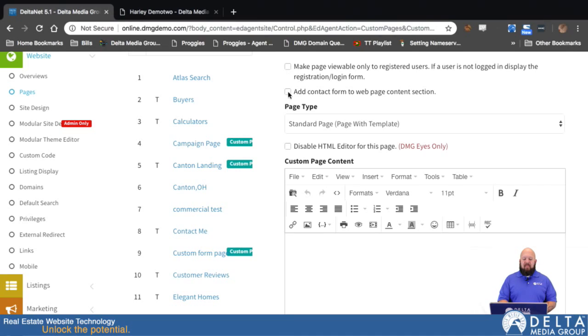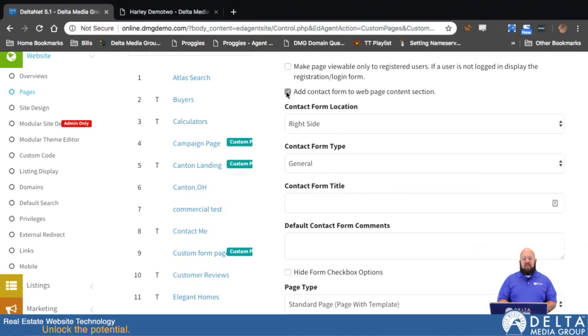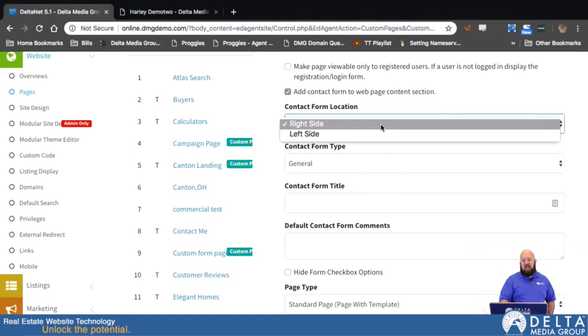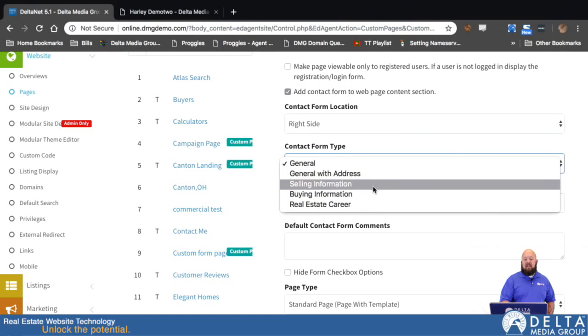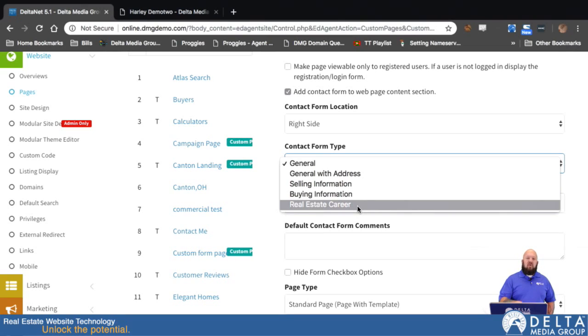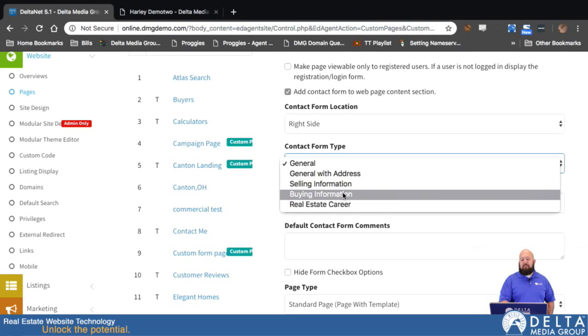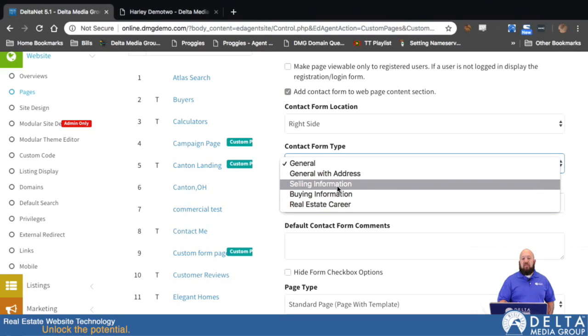So we'll uncheck that. We can add a contact form to this page. If I click the add a contact form button, it gives me some additional options here. I can choose which side of the page it'll show up on. I can choose the type of contact form, and these are kind of nice because these types of contact forms correspond to specific autoresponders. So for example, if I knew this was a selling information page and I wanted the customer that signs up on this form to get a different autoresponder from the system in their email than they would if they asked for information on our property, I can customize the autoresponder associated with that form.